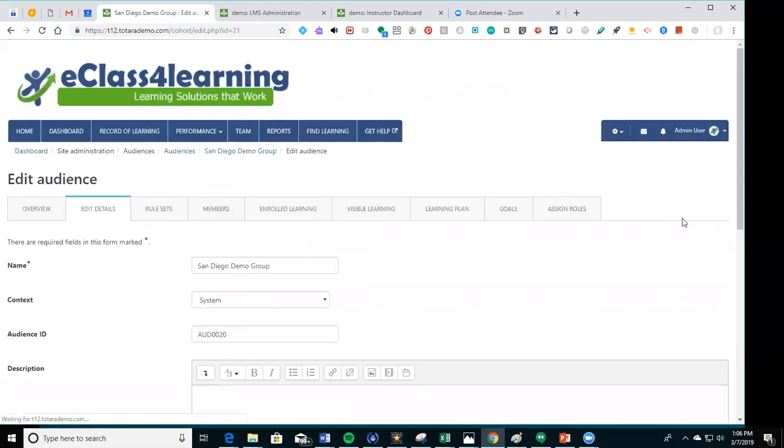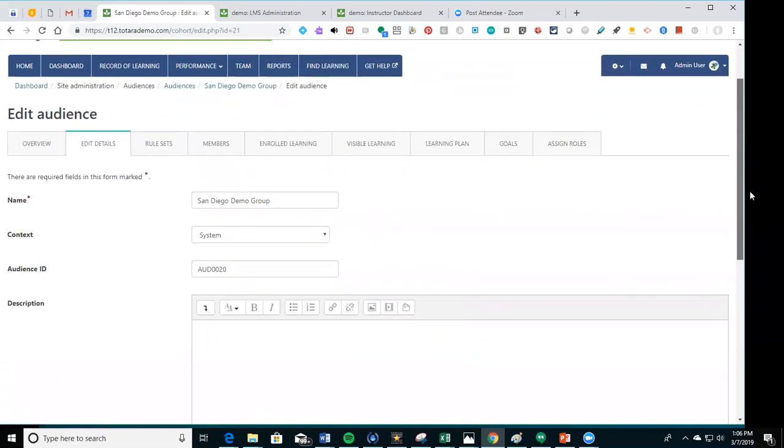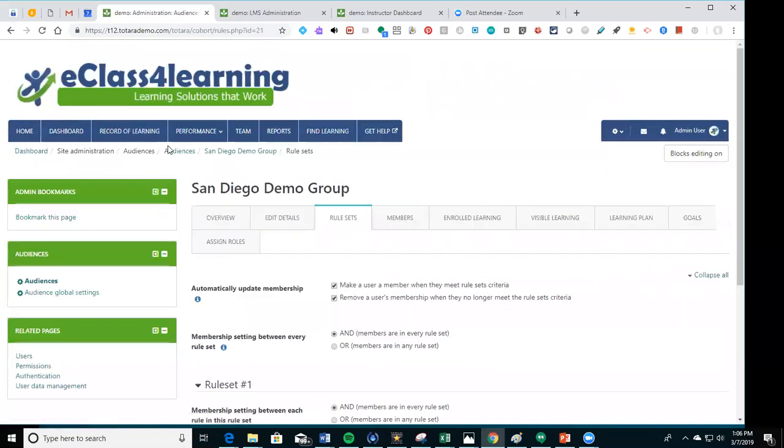And I'll go here. And from here, I have my basic rules. This is kind of our dashboard of things that we can do with an audience. But let's jump to rule sets.